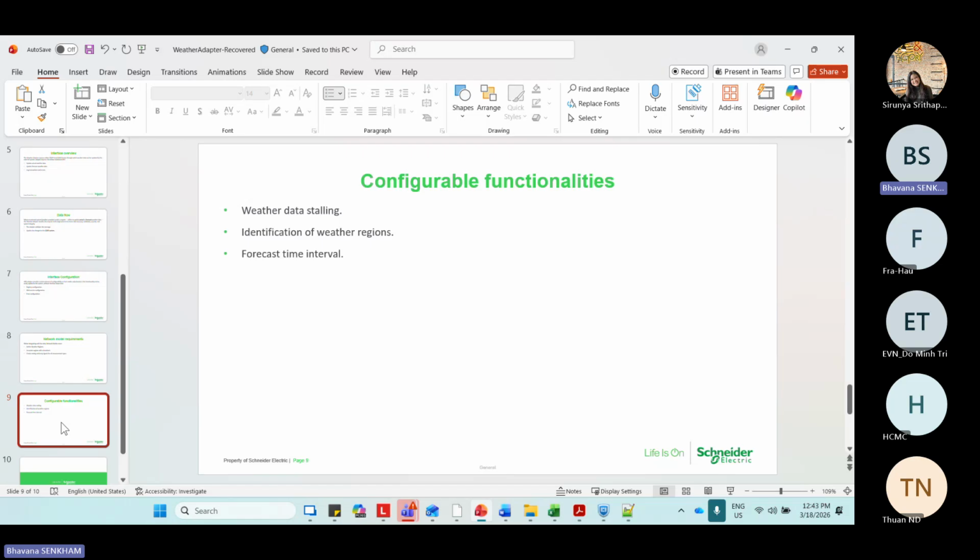So these are the configurable functionalities that we have already discussed. Weather data stalling is the one we can use for setting the signal quality to stale. The identification of weather regions is also customizable. We can identify it using a name or a custom ID. And the forecast time interval, by default, is 1 hour, but we can change this to any time interval that we want to. That's all with respect to this particular adapter.